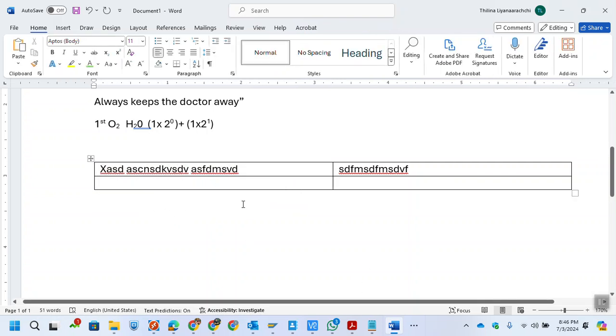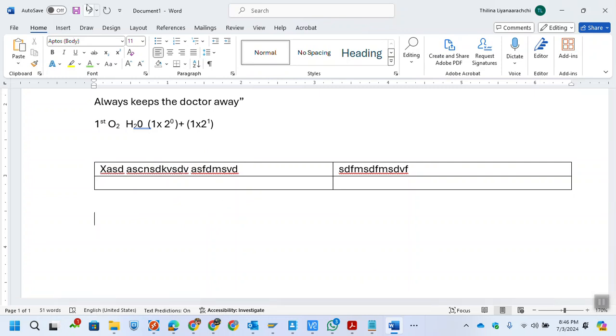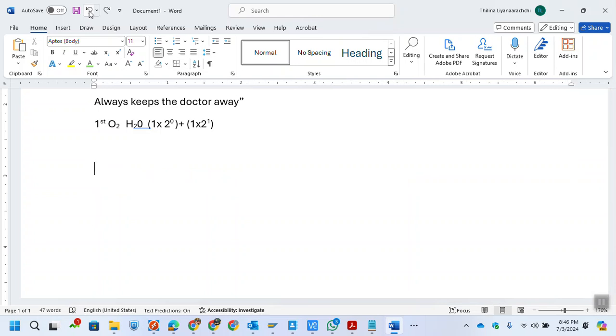I don't want these things, so I will undo. That is my undo icon. I'm undoing whatever I did. Now I don't want these things either, so I will undo. It goes up to several steps.